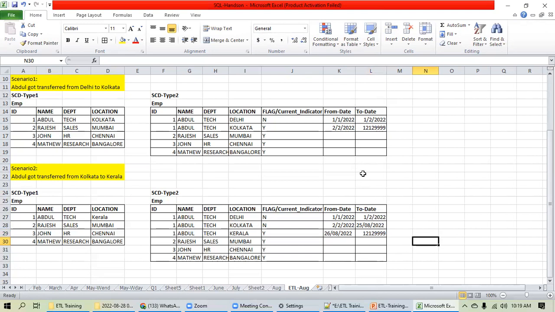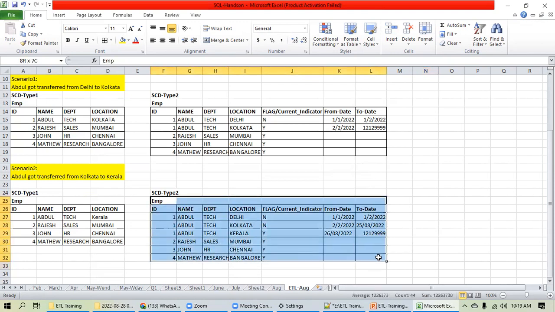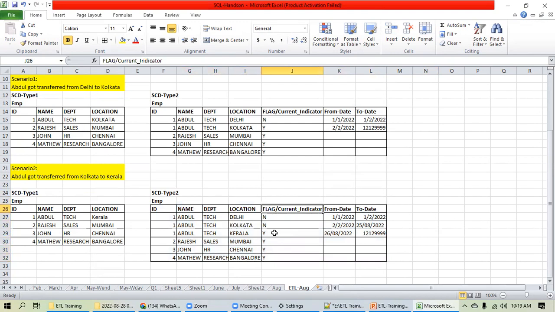Yes. Okay, so here you can see we are maintaining history. Now from this table, if anyone asks where Abdul was located before Kerala, he was located in Kolkata. Before Kolkata, he was located in Delhi. And with the help of this flag, you can tell where currently he is located.